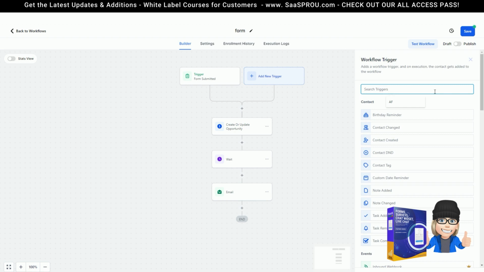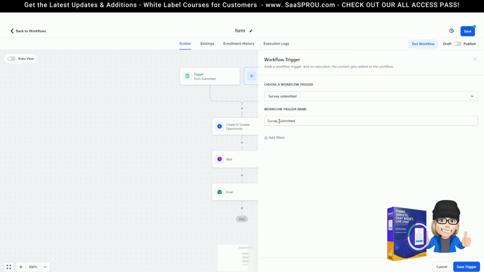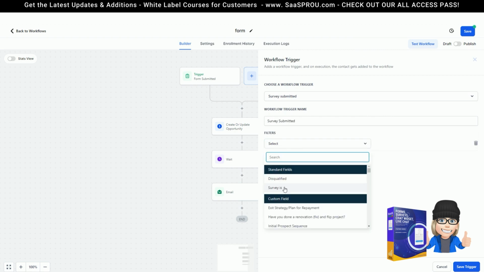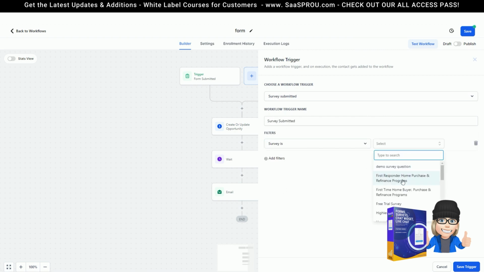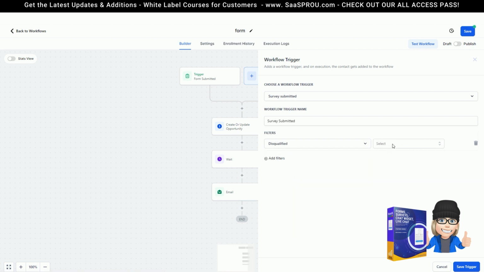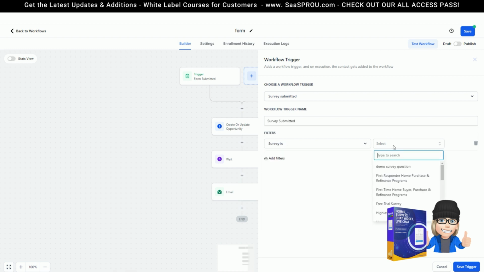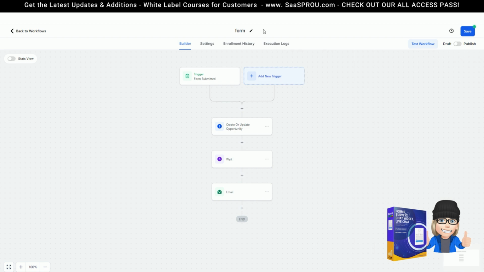The other thing that you can do is let's do a survey submitted. So if it was a survey submitted, you could do the same thing. Select survey is, and you would select the survey question. You can also select disqualified, and is it true or false? Were they disqualified? Survey is, demo question, and then guess what? You can do the same thing. Create an opportunity, send an email, send a message, so you can continue to add more filters as well when it comes to your survey.